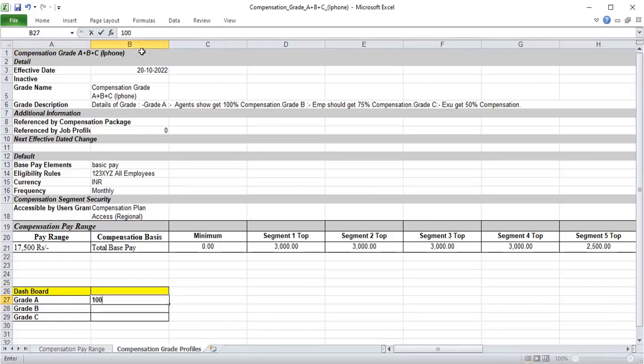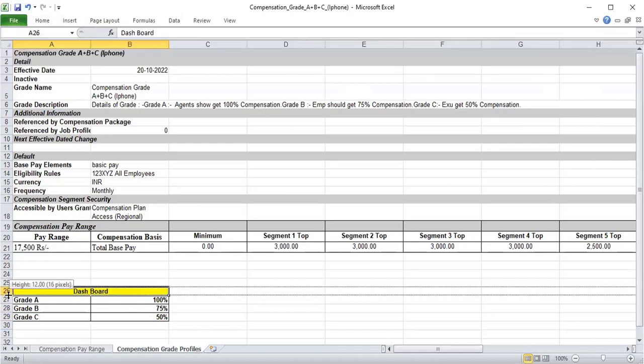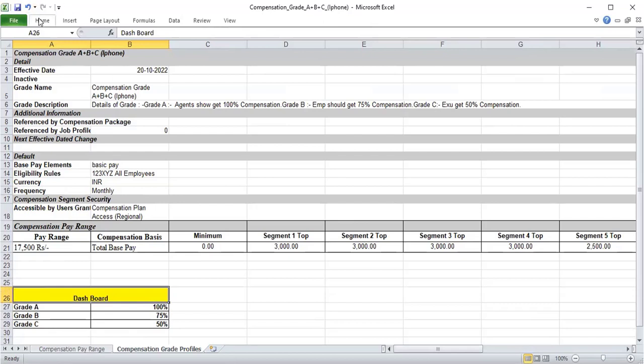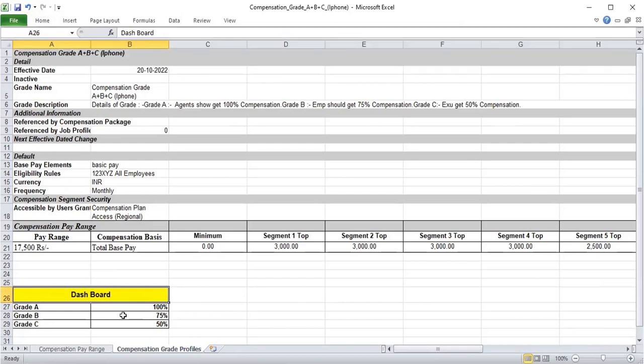Grade A 100%, grade B 75% of amount. Amount calculations are going to be taken care of by the payroll team. We are not going to be involved in these cases. Okay. Post completing this activity, tap on save.